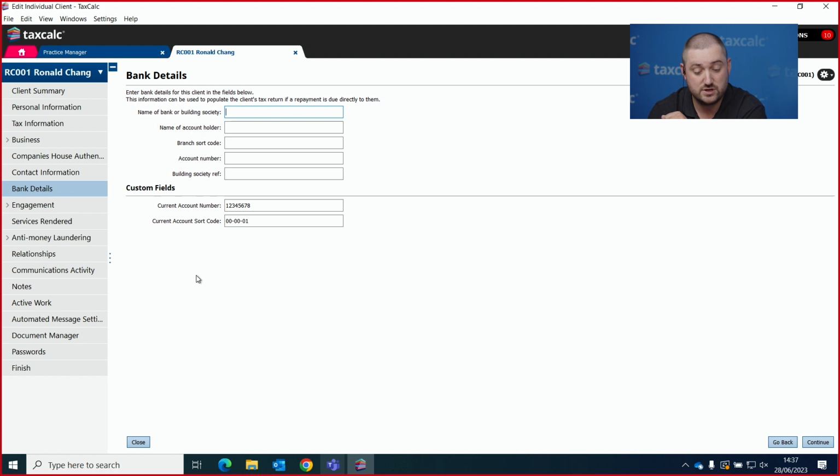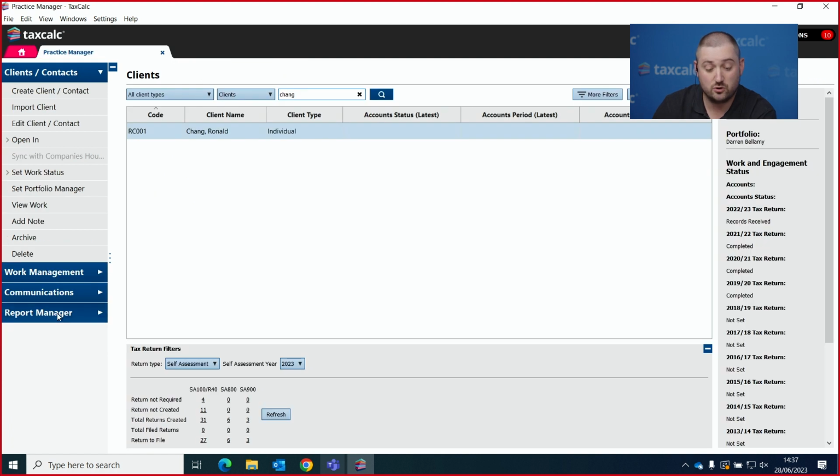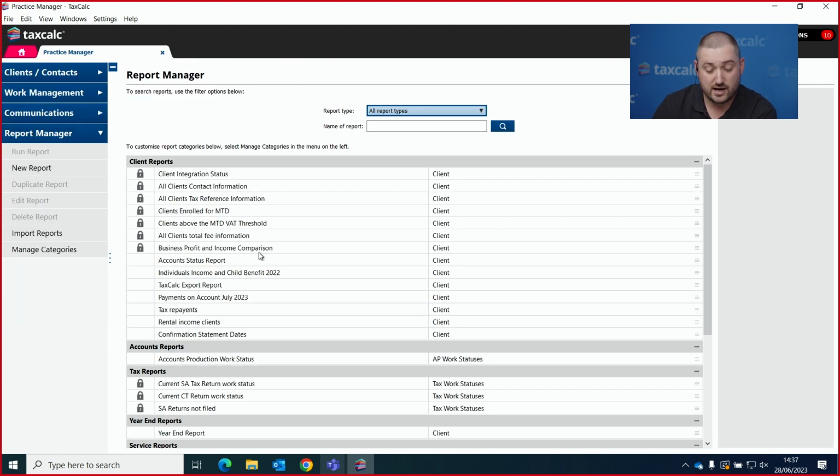So once you've got that information filled in your database, what I'm able to do is go back to Practice Manager and go to Report Manager on the left-hand side. I've got lots of reports here that come with the system as standard. For example, all the ones with a padlock actually come with the system. You should be able to find that.